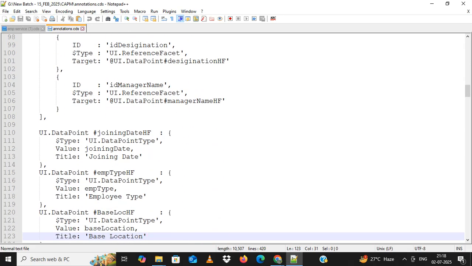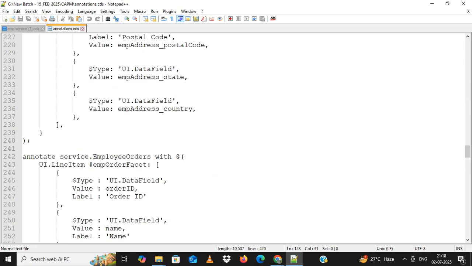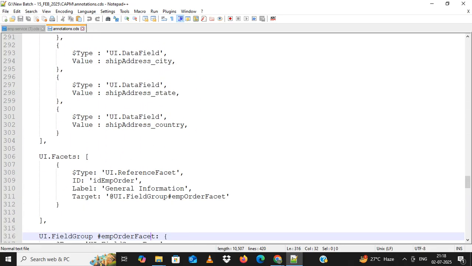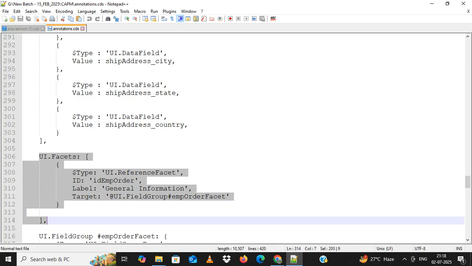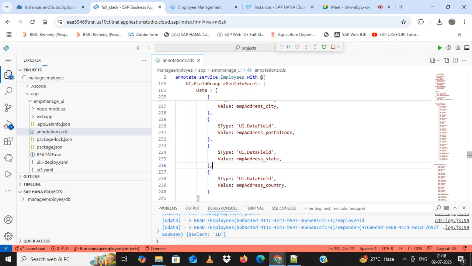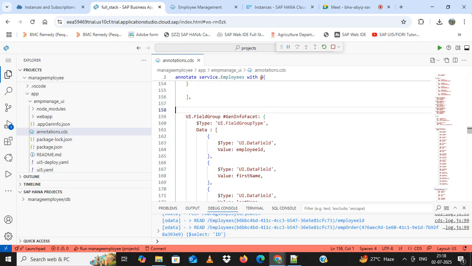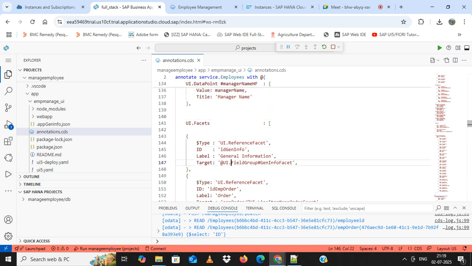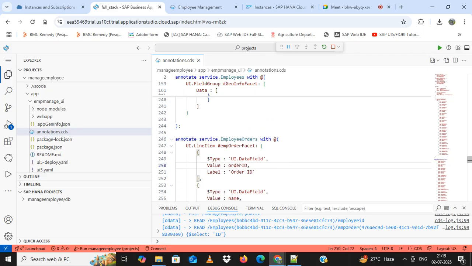Header facet, UI data point. So again I need to go directly to employee orders. Okay, employee orders, just get the facet. Okay, so can you see guys, so here we have facet. So just let me copy the facet here. So I will go down here, and here I will copy the facet. So just see, here we have to paste now in employee orders. Okay, here we have to paste.